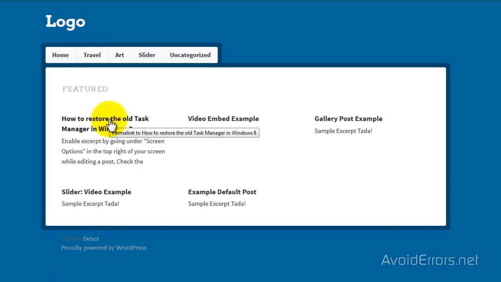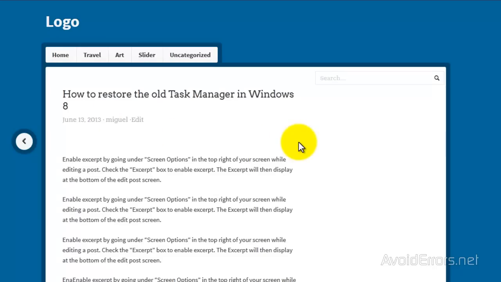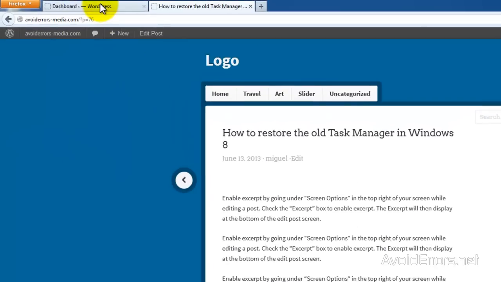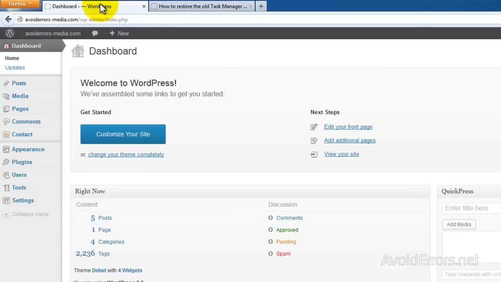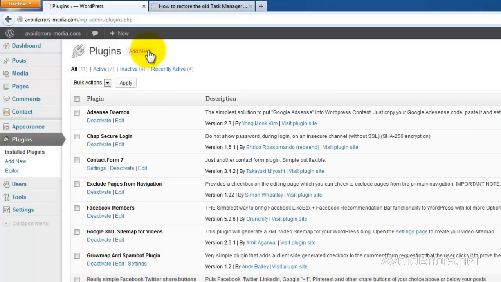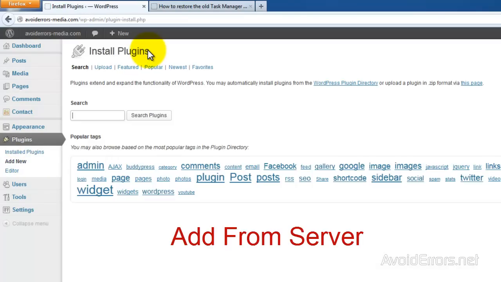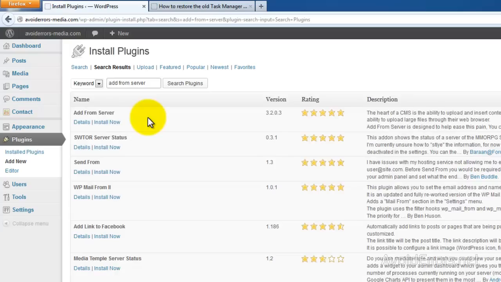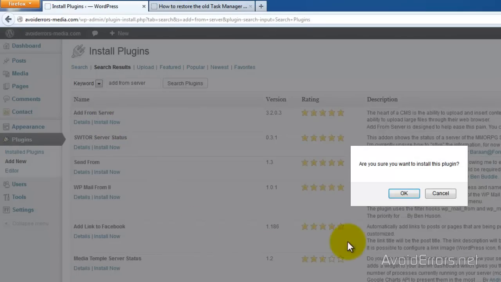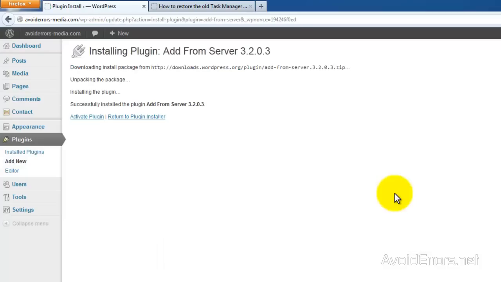Now, I will be putting a video on this article here, hosted by myself without using a third-party company like YouTube or Vimeo. Now, on the back end, go to Plugin, Add New, and look for the Add From Server plugin. Search. This one here, Add From Server, install now, OK, perfect. Activate plugin.